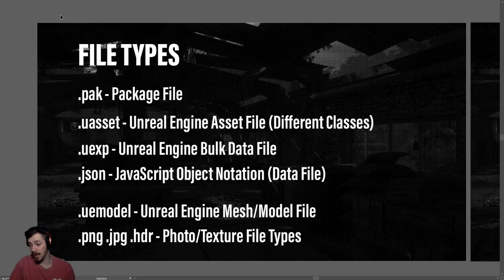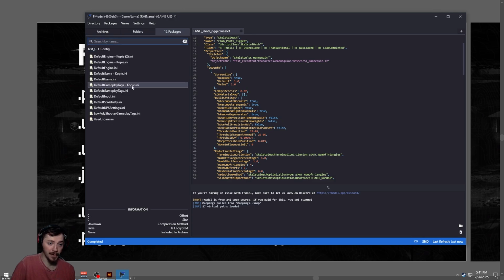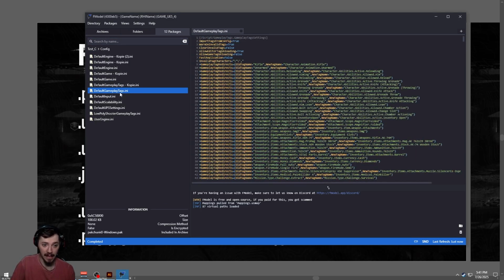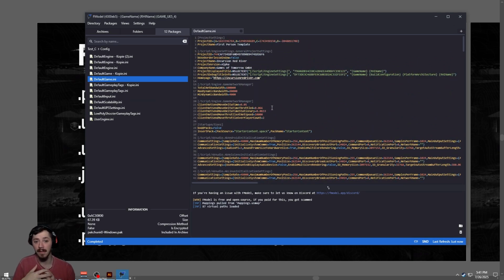The last file type that I forgot to add on here that I want to bring up is a .ini. In the config up here, you'll see default game, gameplay tags, and there's some information here. A lot of it's basic settings, the game name, stuff like that. Those are .ini files. Think of it like a fancy text file that highlights things.